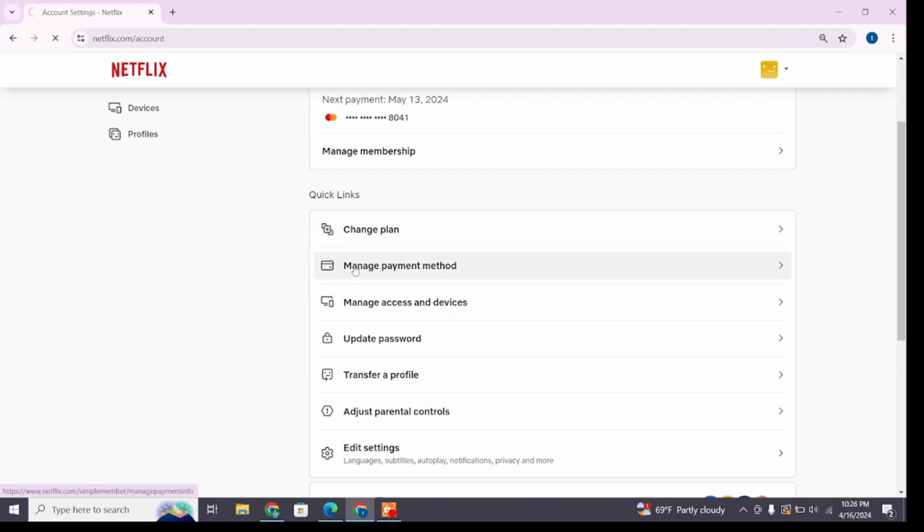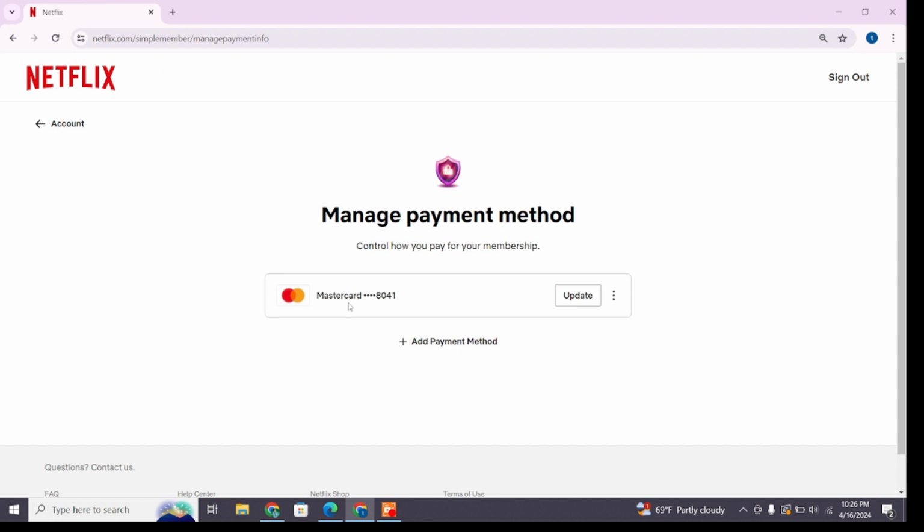Click on this option and once you reach this page, here you will find your MasterCard that you have linked previously. Now if you want to update it, here you will find an update button right next to your card number. You just simply have to click on this update and from there you can update your payment method. After that, your payment method will be updated and Netflix will use the new information for your future billing cycles.